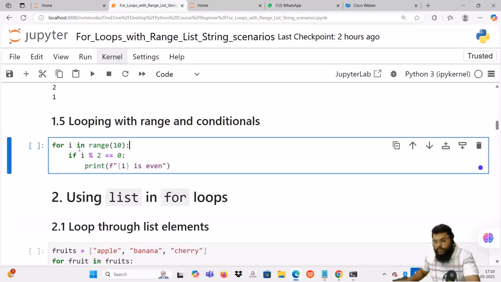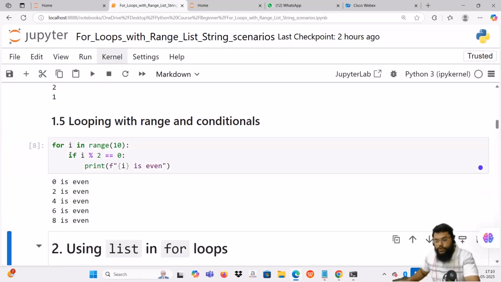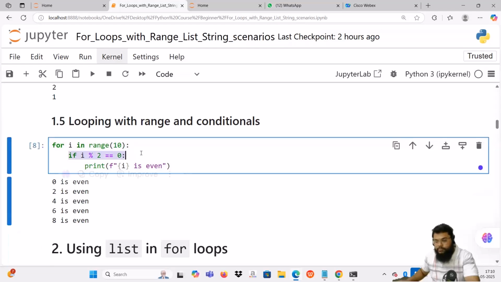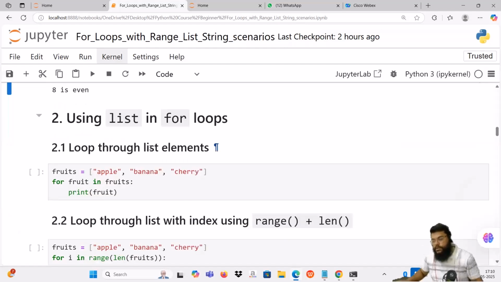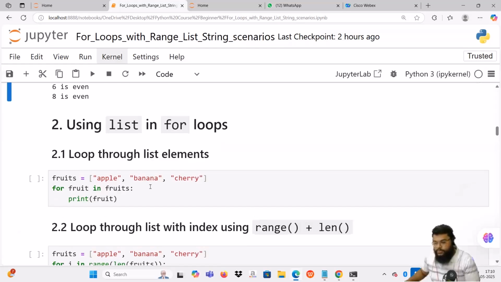Okay. So we have already seen loops with range and conditions. By default, you do not mention anything. And if you want to find out odd or even numbers, you can declare a condition inside the loop. Okay. So let's see how to loop through lists.